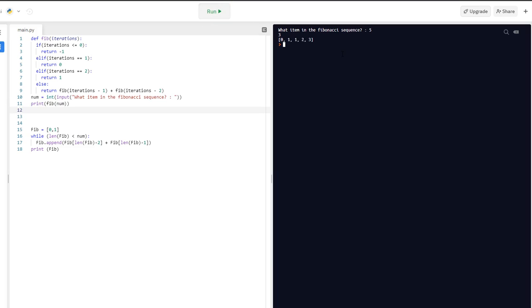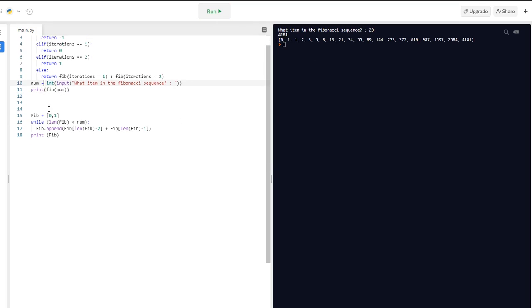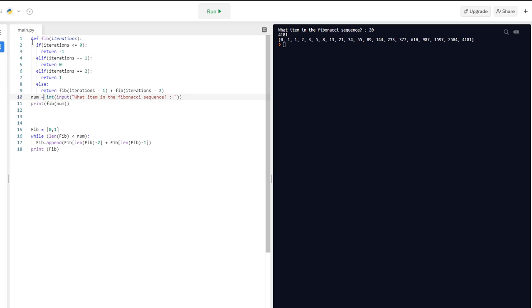All right, and just fast here, 3, 5, 8, and let's go big, like 20. And our two methods agree. So that's the recursive implementation.